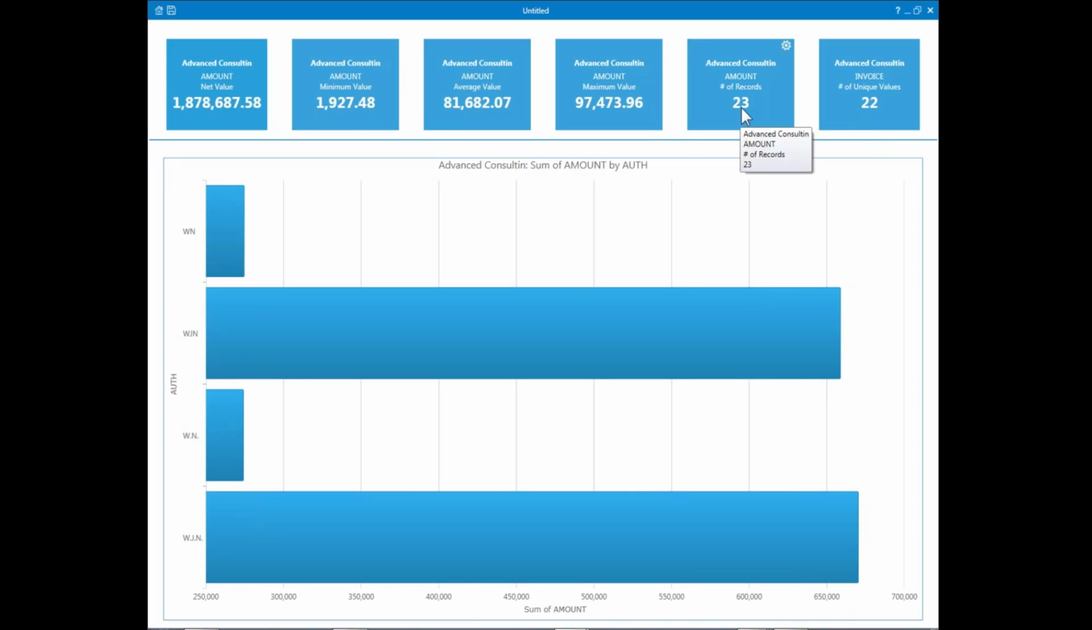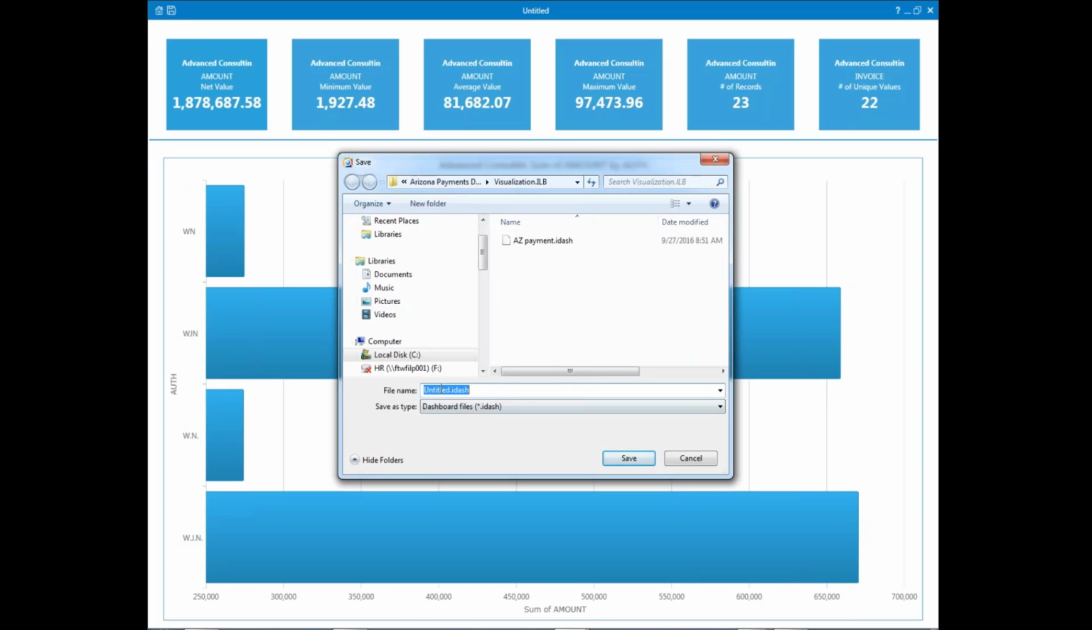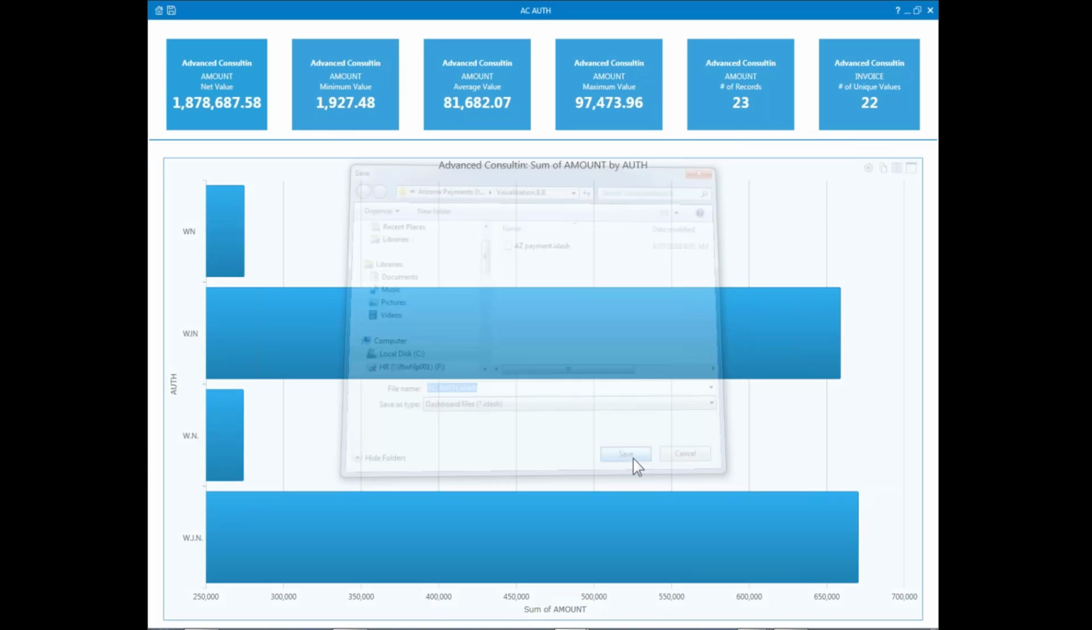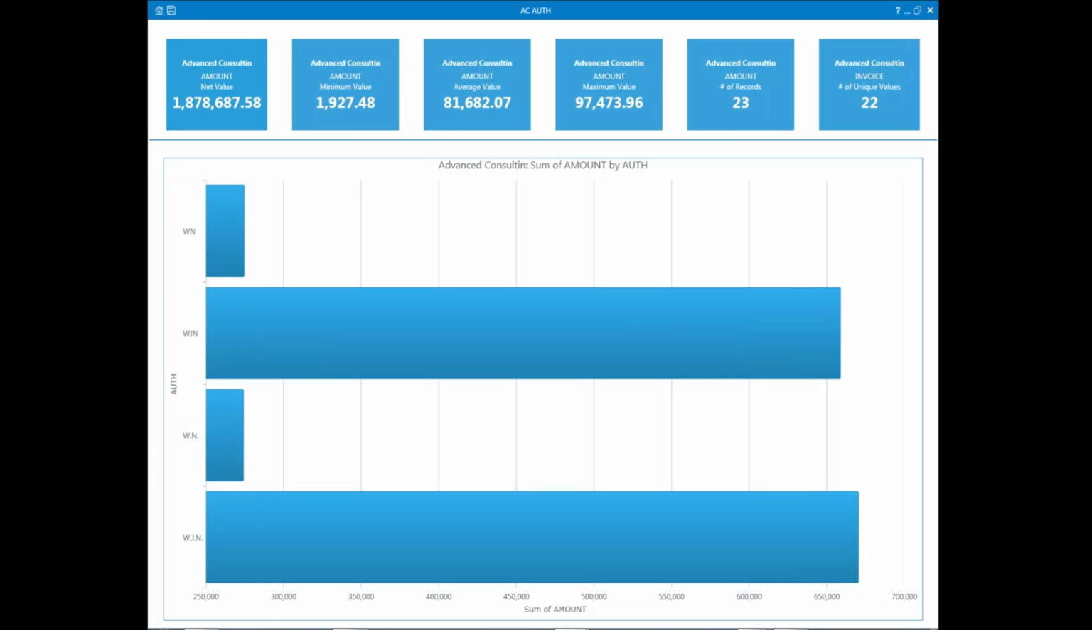So it tells us what we already learned from the duplicate key detection, that we've got a duplicated value somewhere in this data set. Once again, we can save this as a dashboard. So we'll call this the Advanced Consultant Auth Dashboard. Save it in our audit records.